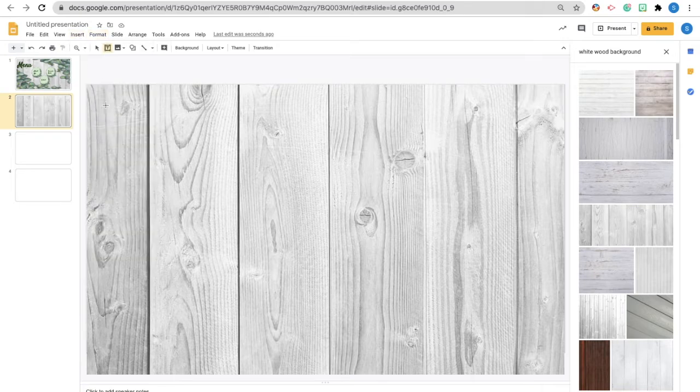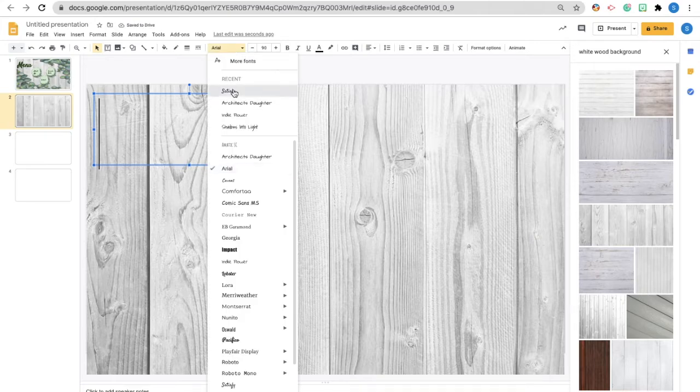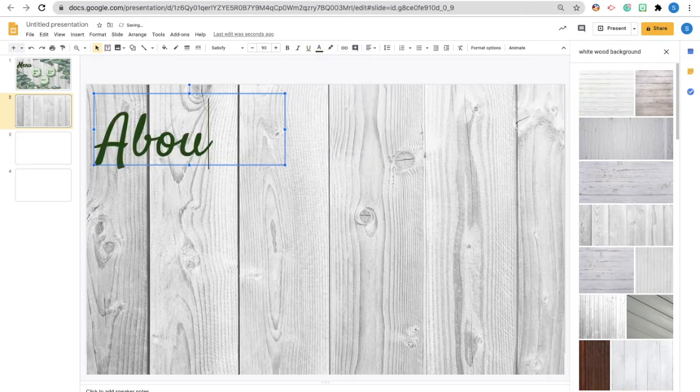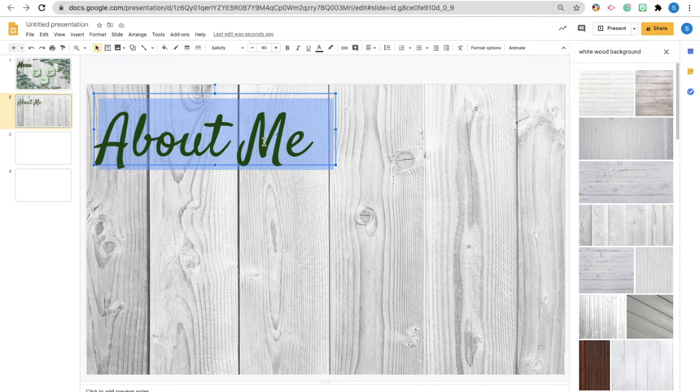So now I'm going to put a header for this slide, and this is going to be my About Me menu page. I'm just doing the same thing that I did in the last video. I'm just choosing the size, color, and style font that I want. So here we go. That looks about good. Just putting the finishing touches on it.